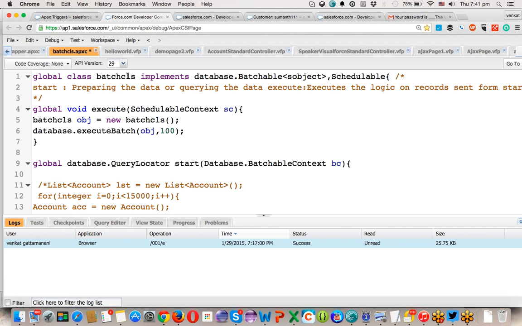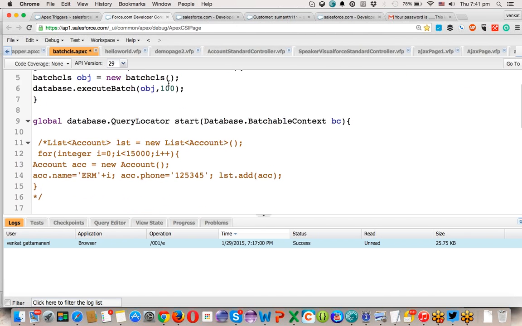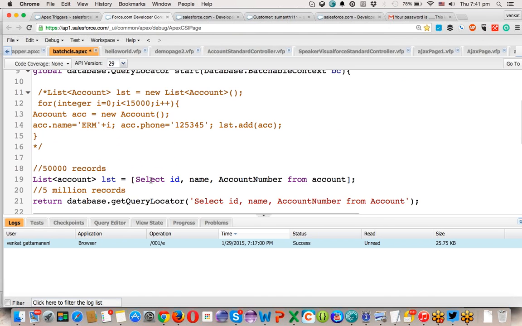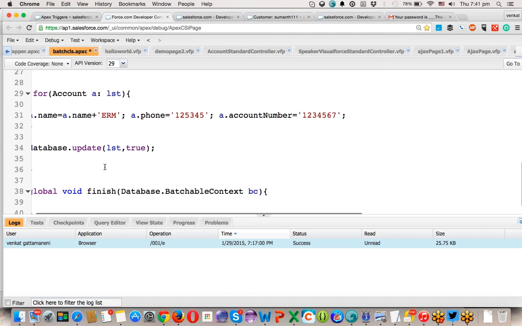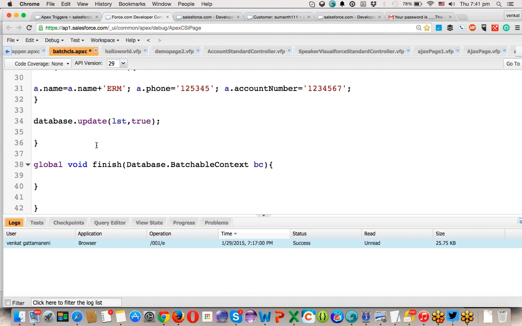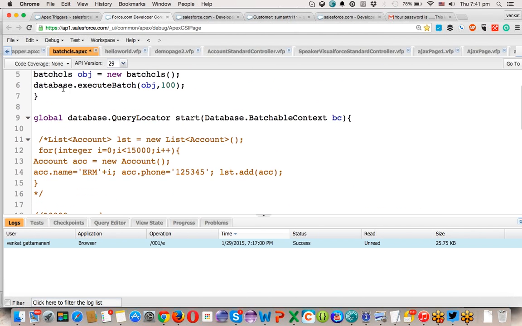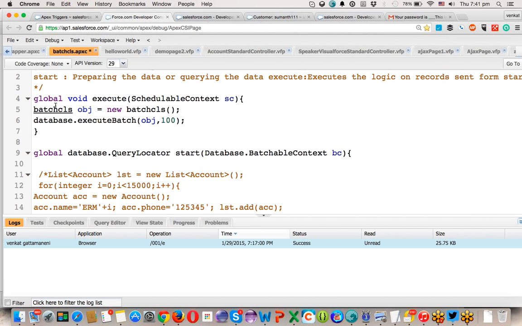You can also do one thing in the batch class. Coming down to the batch class, it has start, execute, and finally a method called finish. These three methods are available inside the batch class. But the execute method defined here belongs to the Schedulable class. That is the reason it's using SchedulableContext.